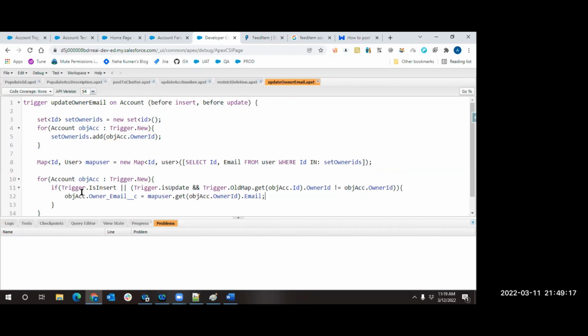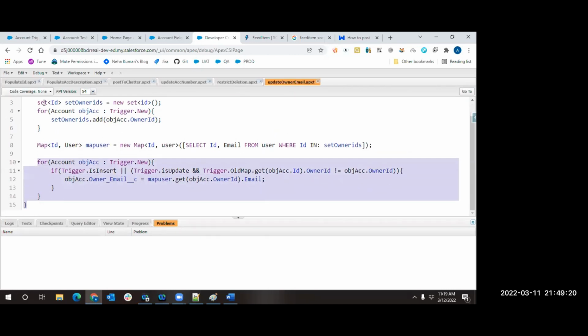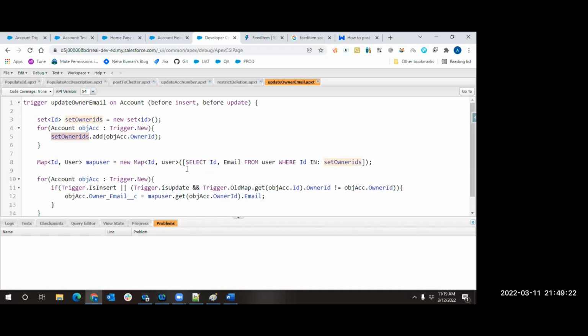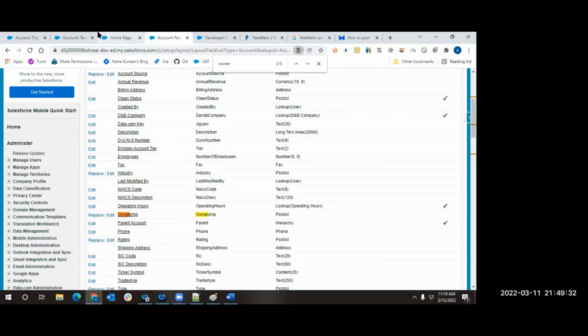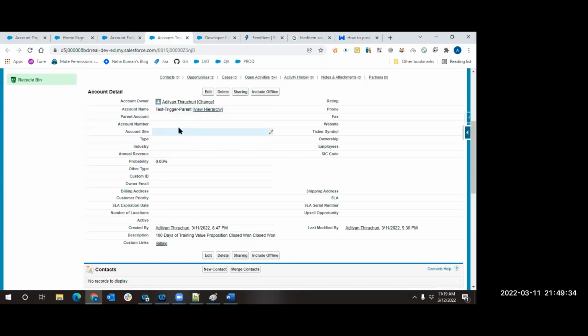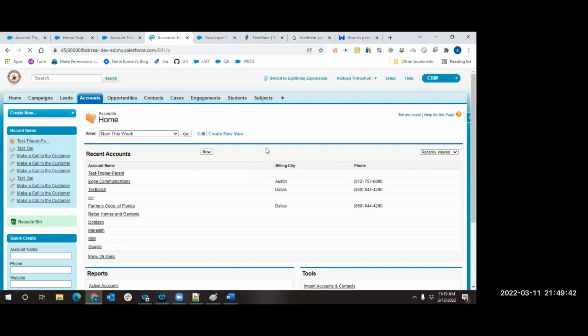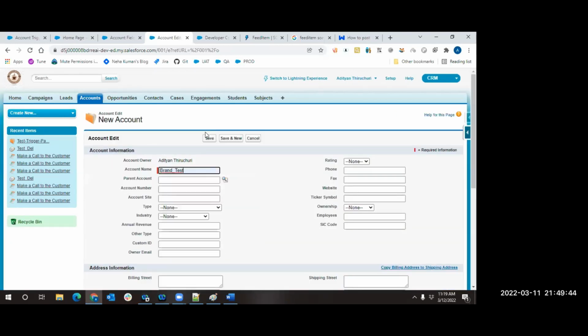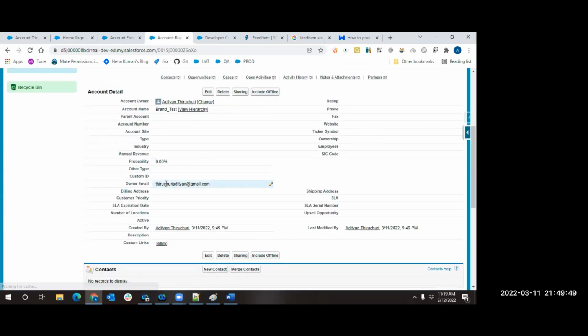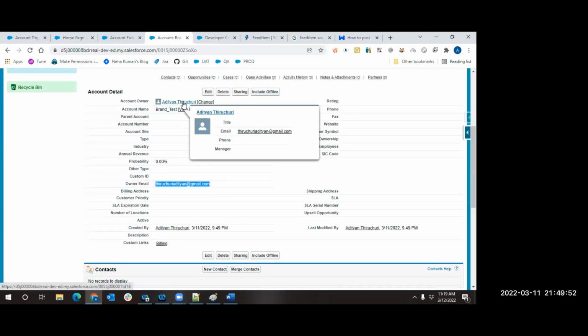If you see here, we avoided a SOQL query inside a for loop by making use of set and then a map. We are avoiding a DML inside a for loop by making use of a list. So all the three collection variables are very, very important for us in order to write good code. Now let us quickly test this. Now okay, I cannot change the owner because I am the only user present in my org. So I'll just try to create a new account. Account owner is Aditya Tirchuri, and if you see, owner email got populated. From here, email got populated.